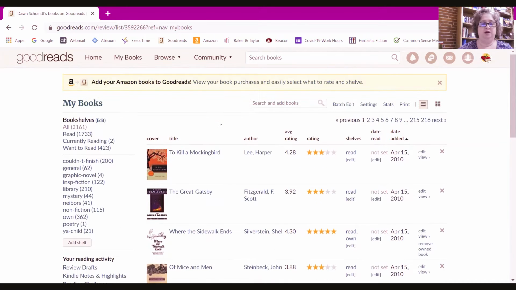So when you join Goodreads, everybody, I just want you to look at this little section right here where it says bookshelves. You automatically get a shelf that is read, a shelf for currently reading, a shelf for want to read, and then a shelf for all. And then the number in parentheses is the number of books on those shelves. So everybody gets that. Beyond that, you can customize your own shelves.